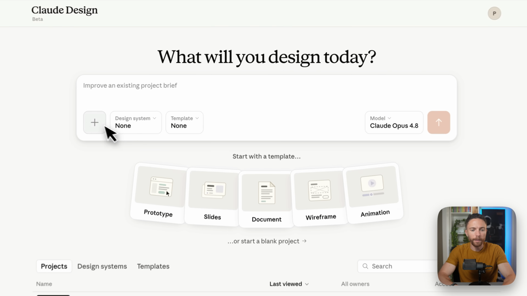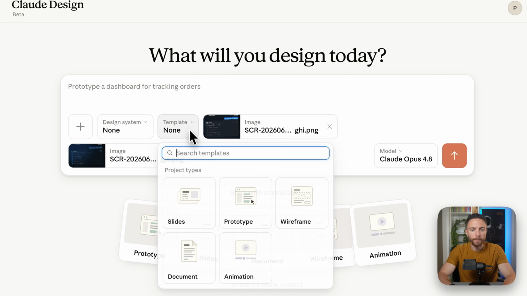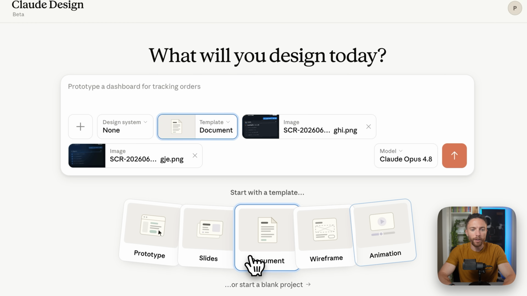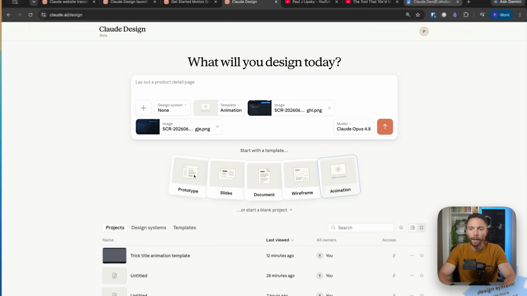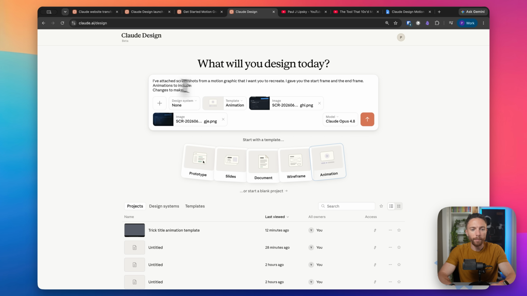So coming back to Claude Design, I'll click on this plus icon, click on attach file and attach both of those screenshots. Next, make sure you of course select the animation template wherever that is. And then inside the Google Doc down below, I have another very simple prompt for you right here. It tells Claude Design that you're attaching 2 screenshots of a motion graphic that you want to recreate. And it's the start frame and the end frame. So copy that down, come over to Claude Design and paste it in.